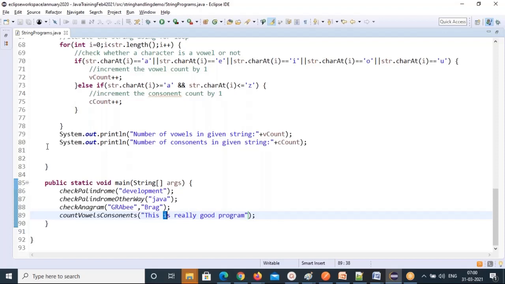In the else if statement, instead of else if, can we just write v count plus plus, else c count plus plus? Yeah, but if there are numbers, that's why we need to write the condition in the else if. Ramesh, yeah. Got it? Got it?